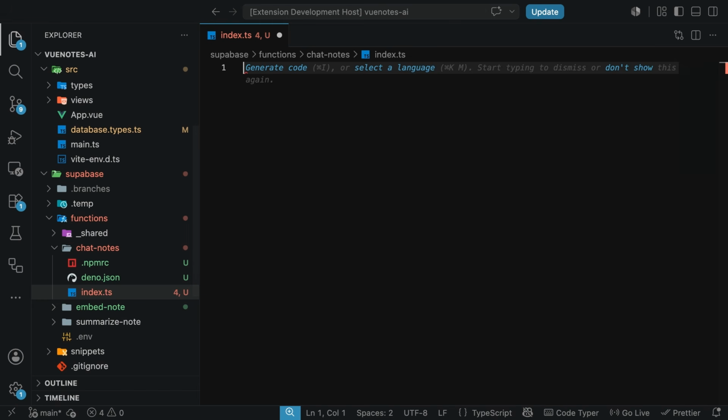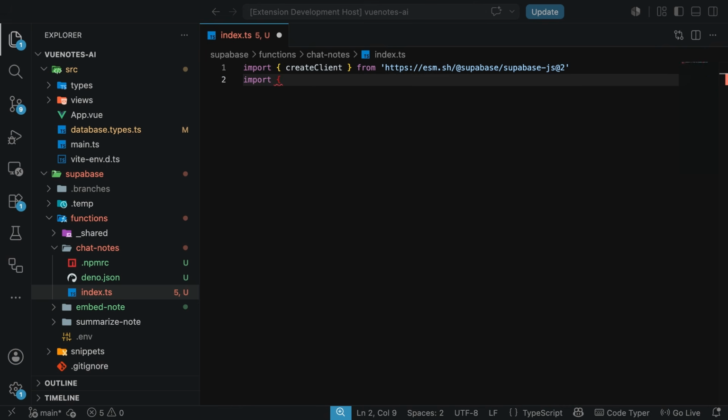And then we can start from scratch. So let's import the createClient. This is going to come in from esm.sh at supabase-js at 2. So this is the Supabase client we use. We're also going to import our CORS headers, which will come from our shared cors.